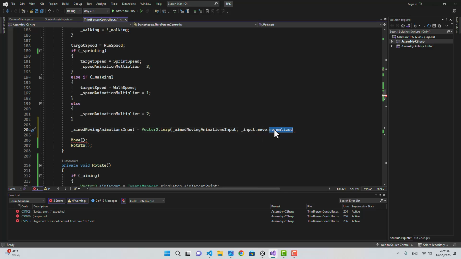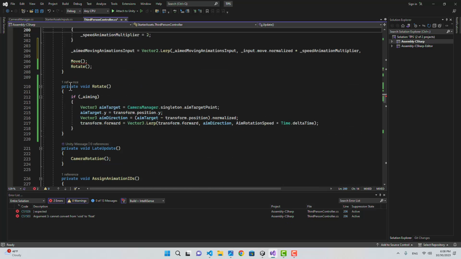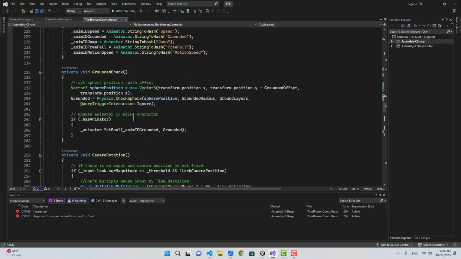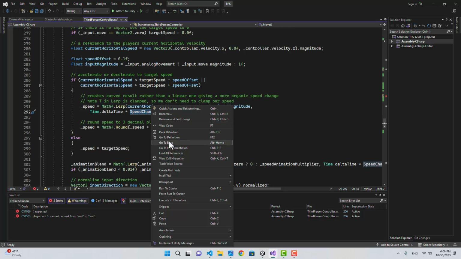So for now, I'm just going to use input.move.normalize. So basically this is the WASD keys for moving. Later on, we're going to change this, but for now, let's just use input move. When we normalize it, it is going to be a value between 0 and 1. So we're going to multiply it by speed animation multiplier. So after that, we need to determine a speed for it. So if we take a look at the move function, you see that here there is this variable called speed change rate. So we're just going to use this speed change rate. We're not going to create a new variable.